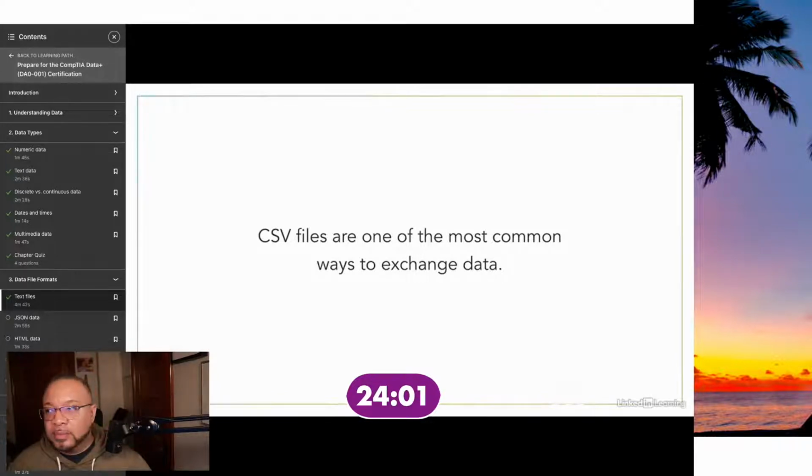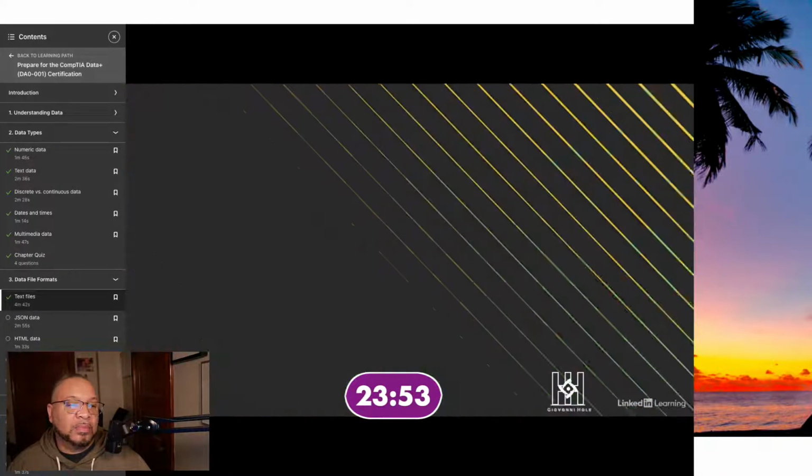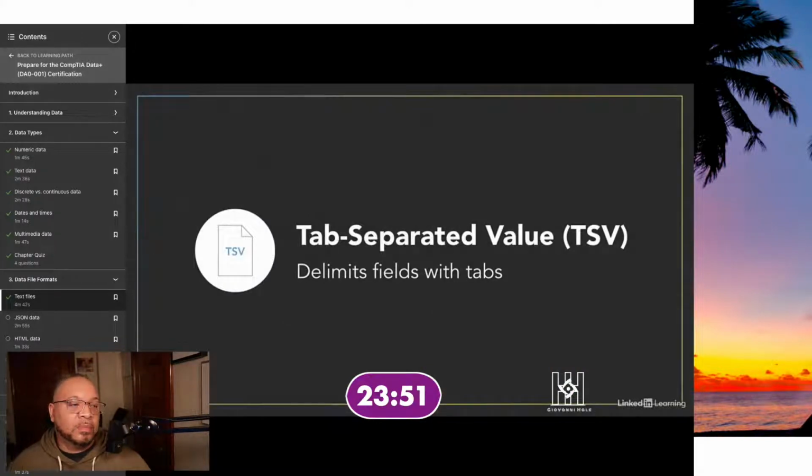CSV files are one of the most common formats that you'll encounter because almost every program can read them. They're the de facto standard for sharing data between systems. Let's now turn our attention to another common file format, the tab-separated values, or TSV file.